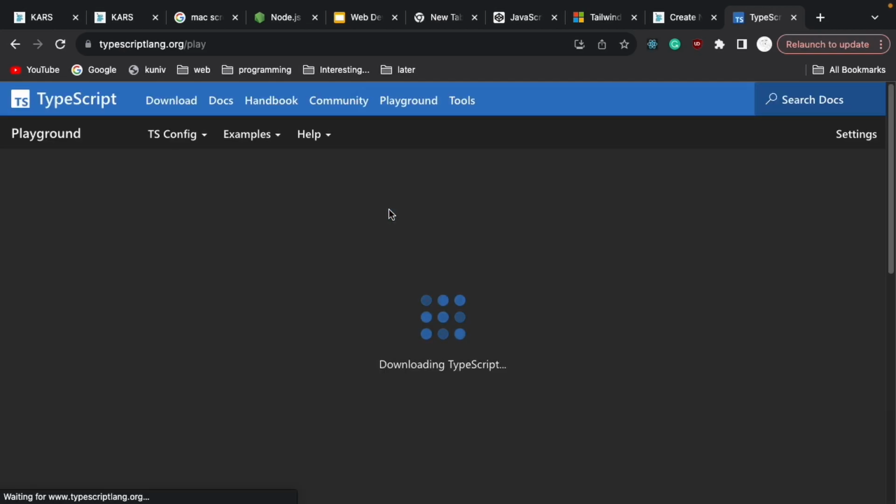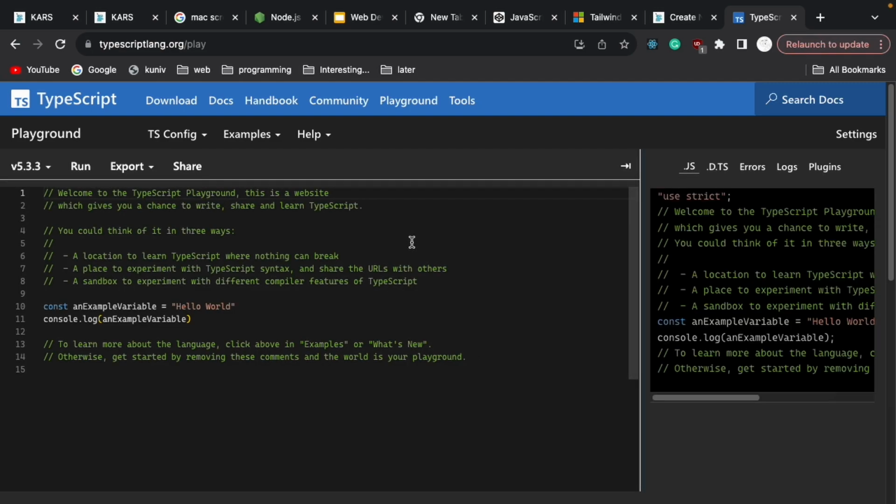You don't always have to define the types. Sometimes it infers it. So for example, if you make a variable, an example variable equals hello world, this is a string, you don't have to say no, this is a string. But then if you try to change the variable to a number, it's gonna stop you. It's gonna tell you no, this is a string. Stop trying to change it.